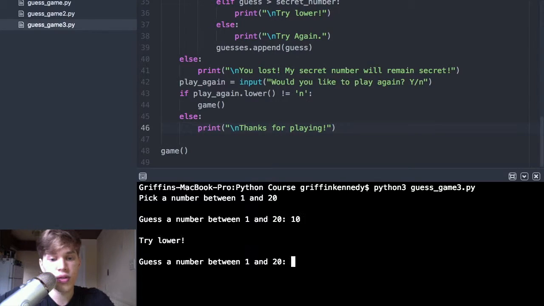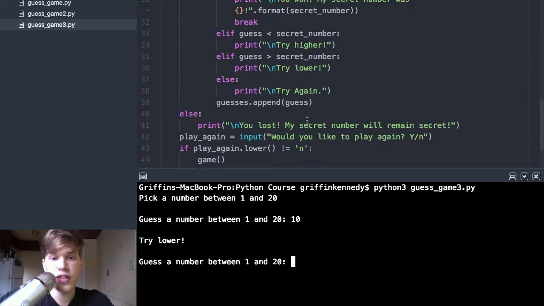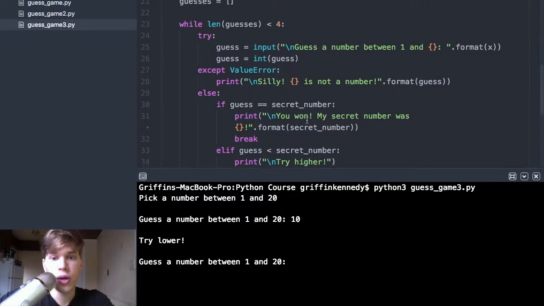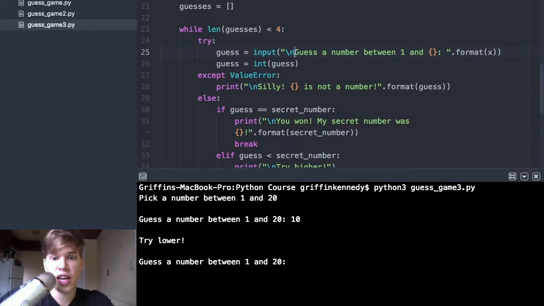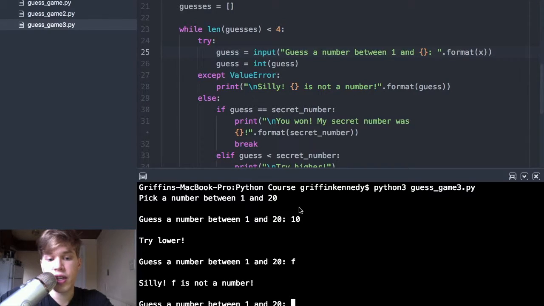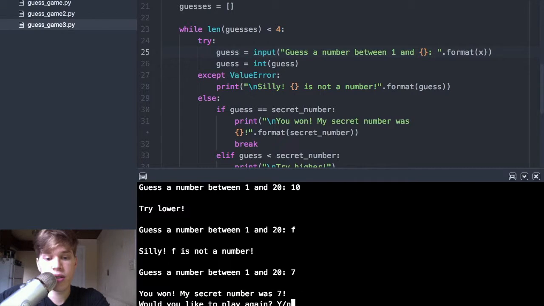10. Try lower. I would like try lower and guess a number to actually be next to each other. So for the guess a number, let's take this \n out. We don't need that extra space. Okay, let's do a value error, see what happens. Same thing here, but we just fixed that with the guess a number. Okay, let's try 7. You won. The secret number was 7.